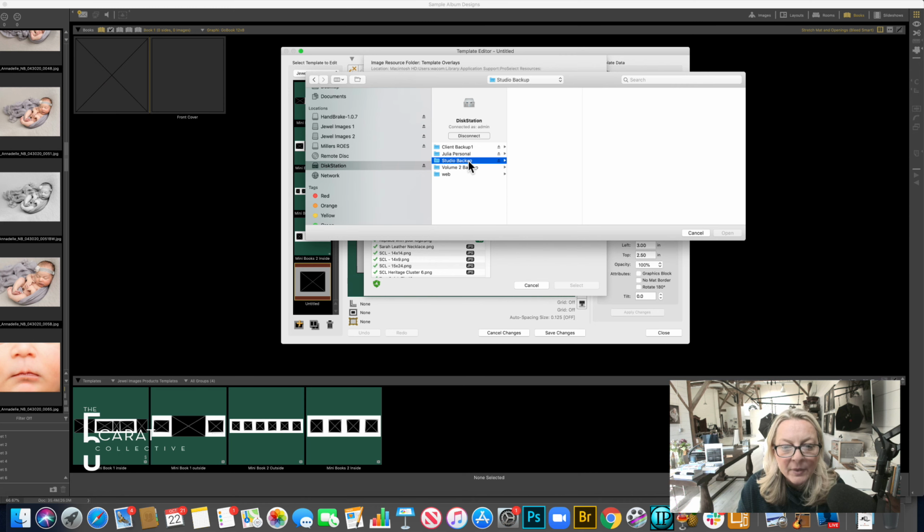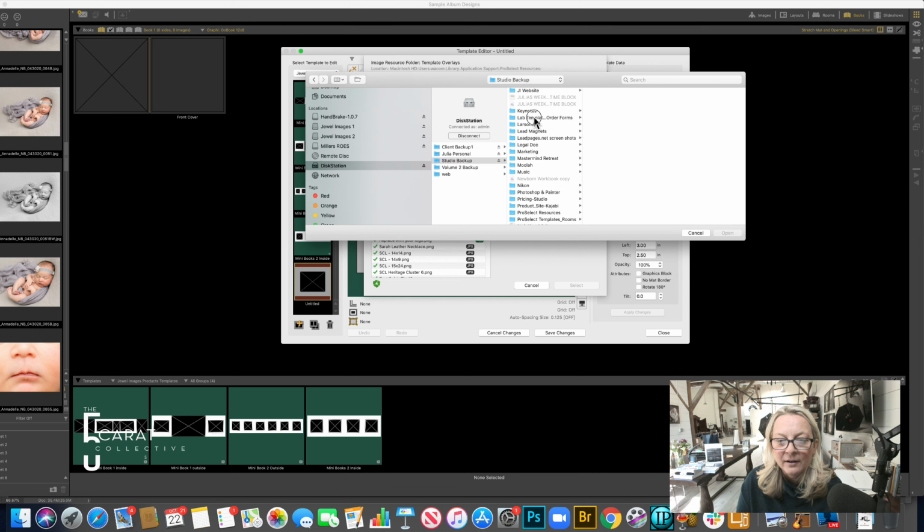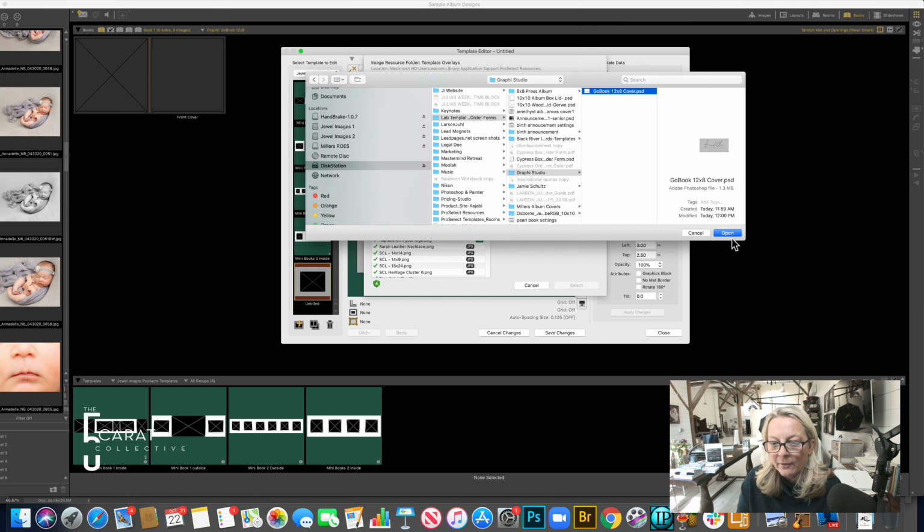So I don't know why. Come on, there we go. Studio backup. Okay, let's go down to Lab, Templates, and Order Forms. Graphy Studio. And then the Go Book cover. This is what I want. 12 by 8. There we go. Open. Okay, so now ProSelect's going to open that, hopefully, without too many issues.